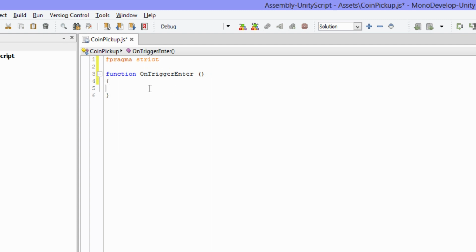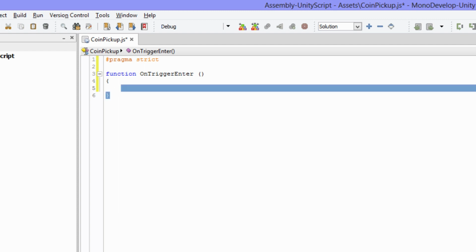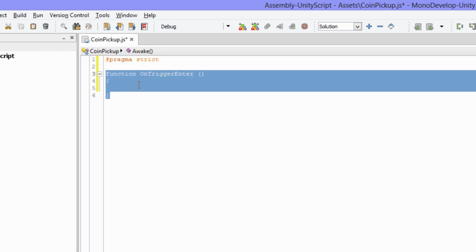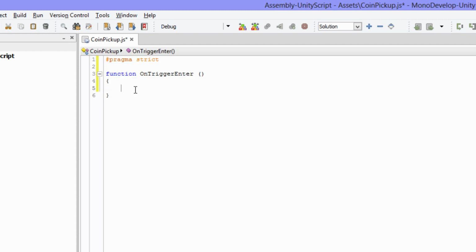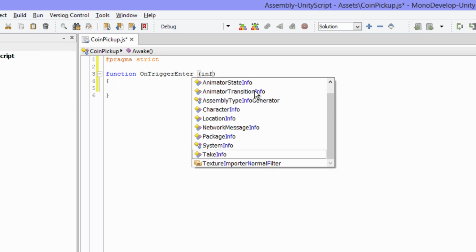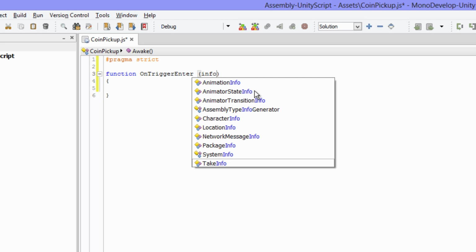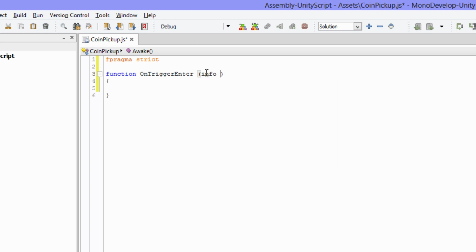So basically, what we want to do now is check what has entered, because if our coin is colliding with the ground, this could just be called all the time. So instead, we want to check if it is actually our ball collecting the coin. To do this, we have to tell Unity that we want information out of this collision. And we do that by first off naming our information. I'll just call it info. This is done in the parentheses.